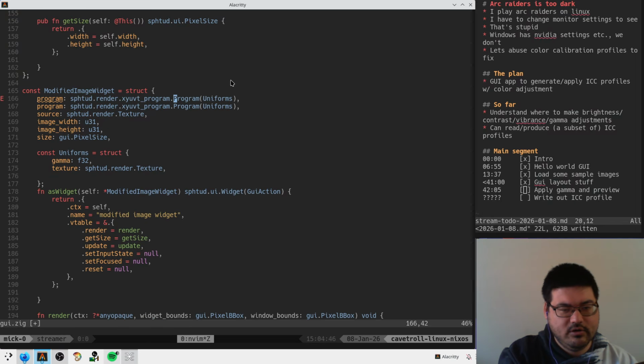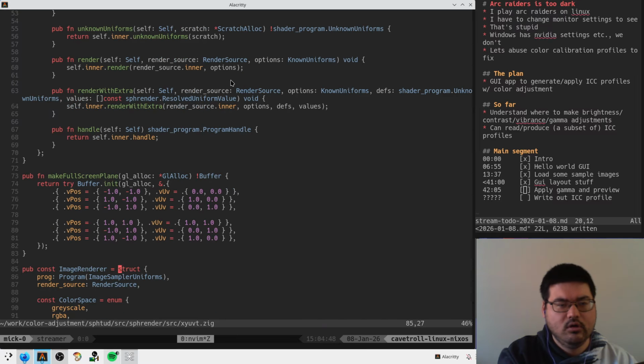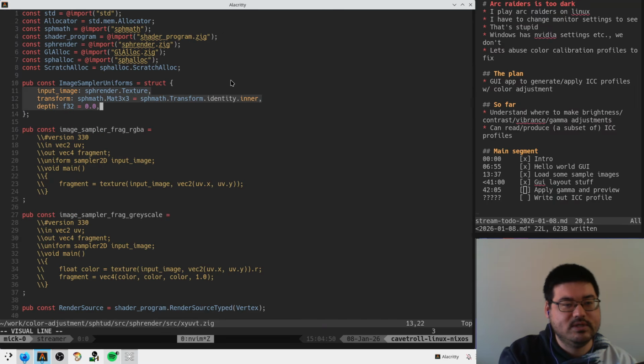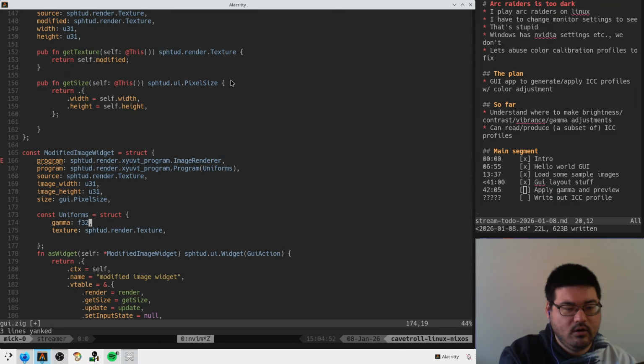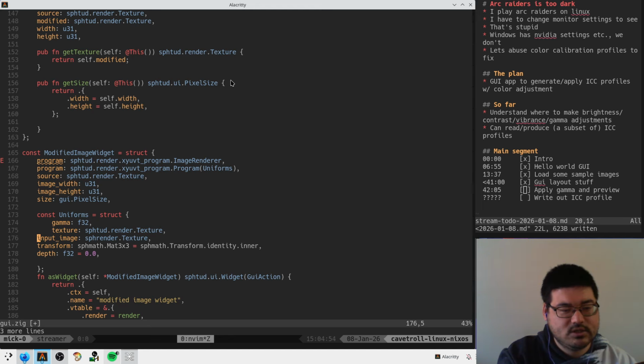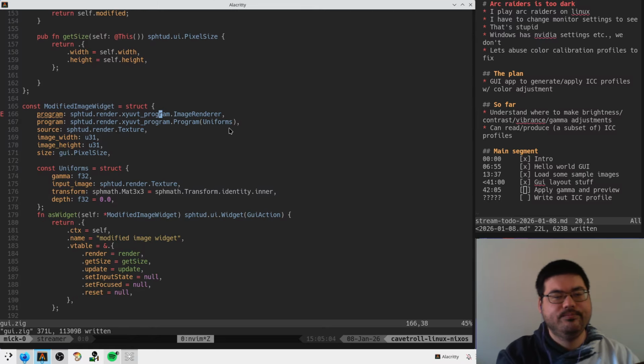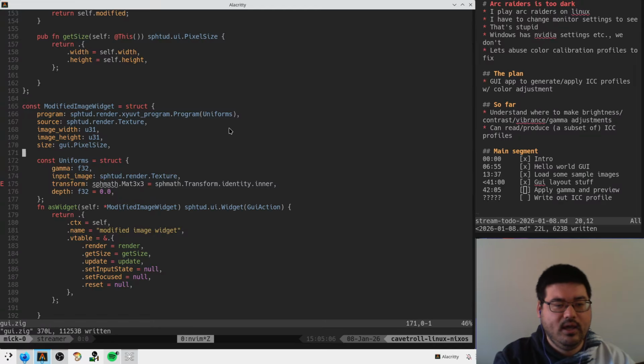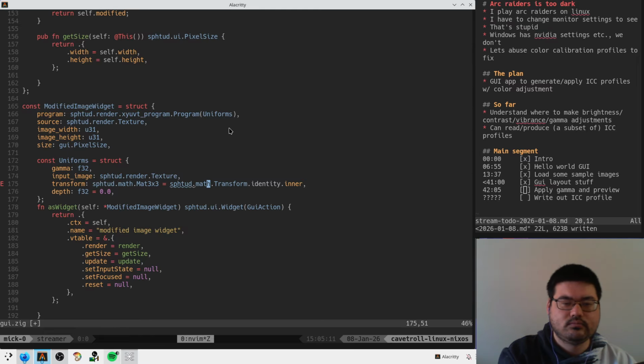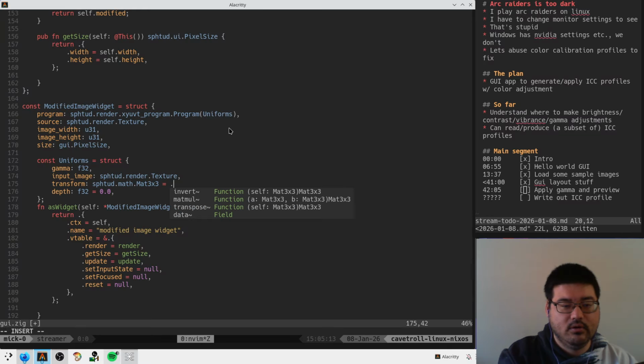Can we, hold on. What did this guy do? Image sample uniforms, he had this stuff, so we'll just copy paste. So he has the input image, transform. He also has a depth in here, sure, for layering, I guess. And can we? Yeah, I guess it's fine.